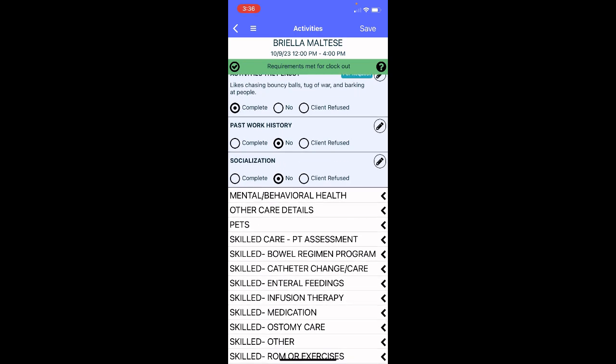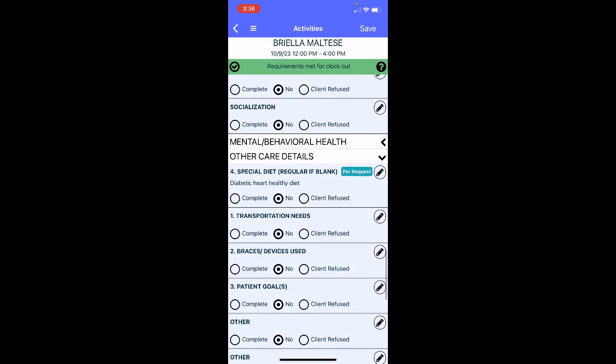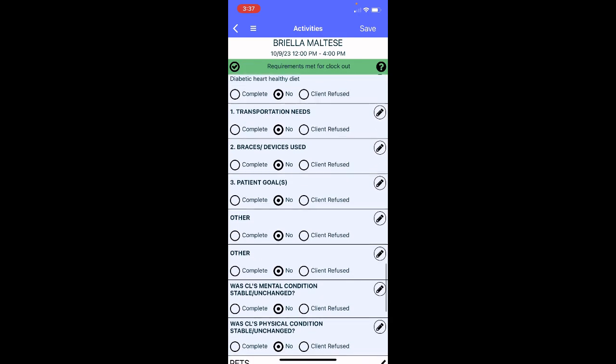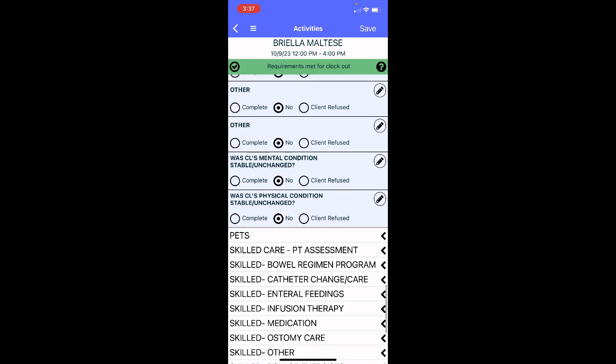Past work history and socialization are empty, so we're going to leave those completely unaddressed, and the word no should be marked. Other care details has things that may be for your information, so always check them and read the full care plan so that you understand the needs of your client. However, most of this does not need to be charted on. It is simply there for your information.